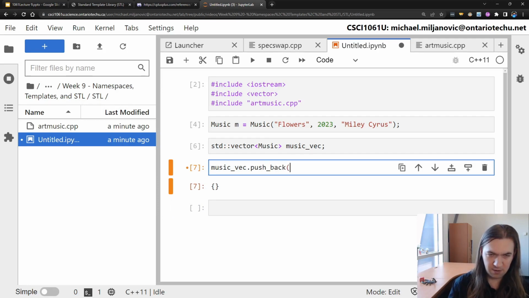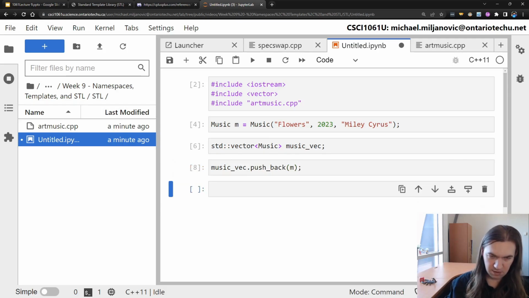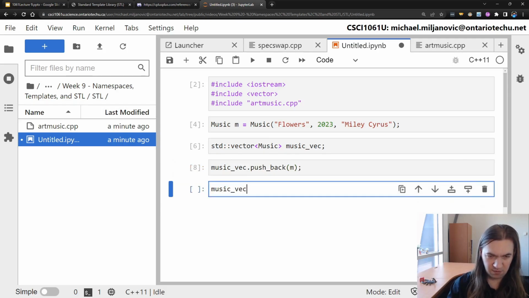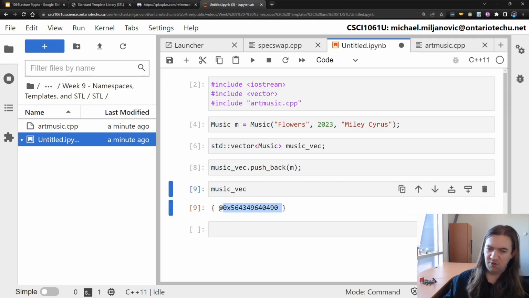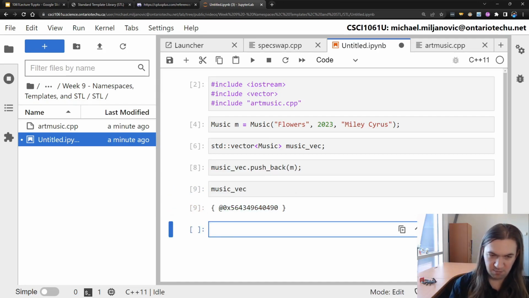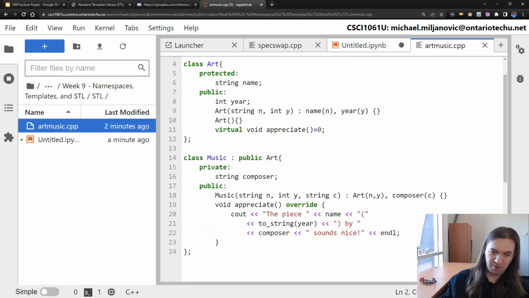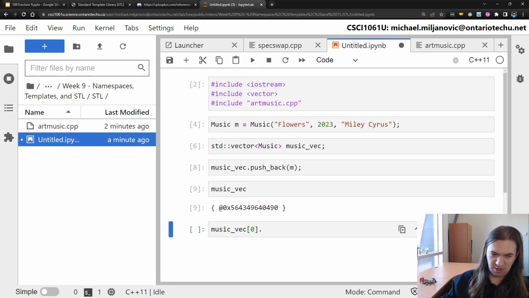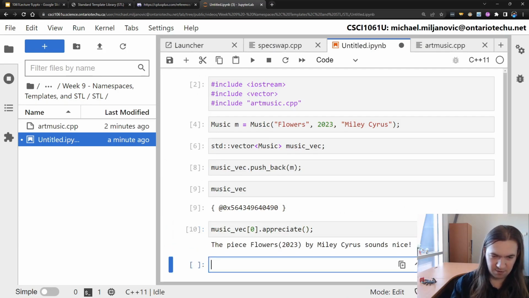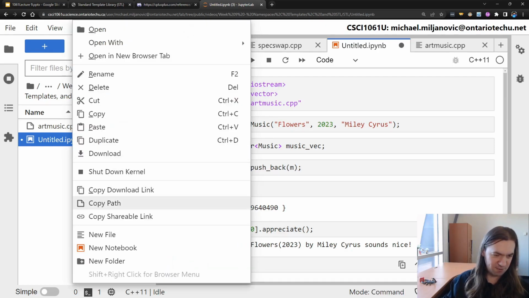Push back my music. And now my music vector contains an address, but I can do something like music vec 0 arrow. Is it arrow? No, it should be dot because it's taking an object, not a pointer. Let's appreciate this music. Seems like a good idea. Piece of Flowers, 2023 by Miley Cyrus. Sounds nice. Look at that. Isn't that pleasant? All right, cool.